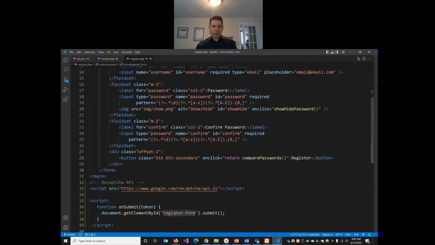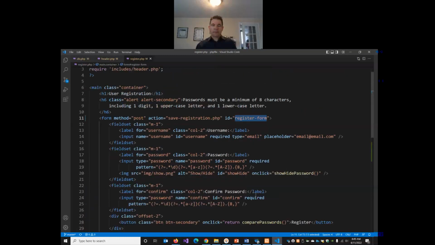in our JavaScript. That was step two. I've added this ID to the form. And then we'll go back to the Google Docs and we'll read our next step.